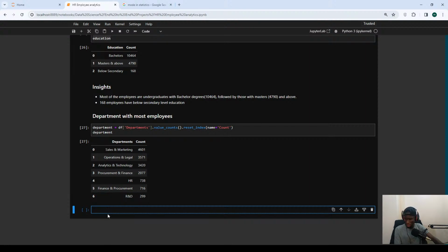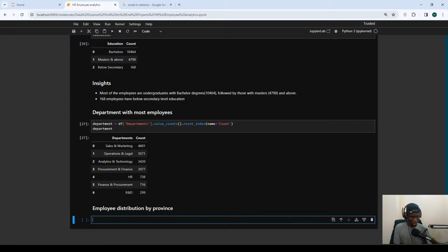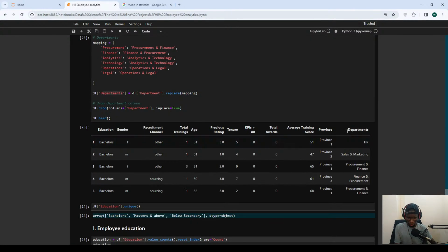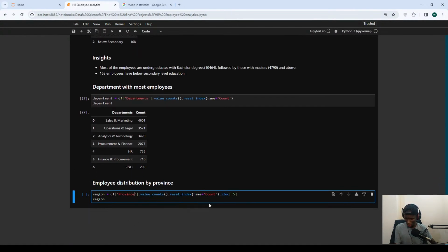Employee distribution by different province. We can also tackle that. So, employee distribution by province. Again, let's use this as our markdown. When we look at the employee distribution by province, we can just change this to province. Province is the column, I think. Province, yeah. Province value counts.